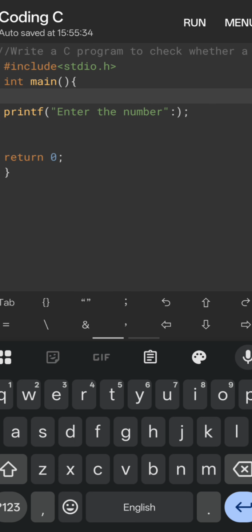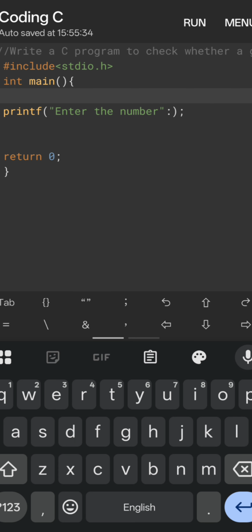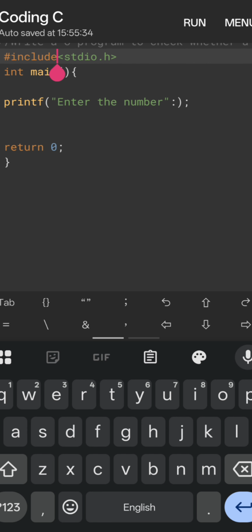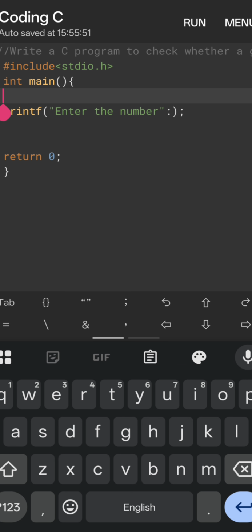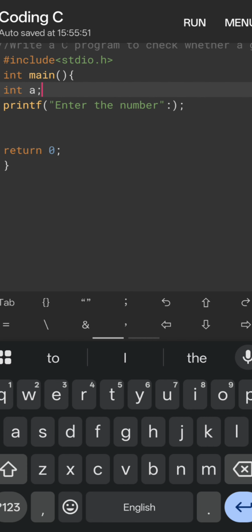Okay, I will come to this error later on, but after I tell the computer to ask the user to give a number, we need a box to store the value the user gives me. So I will make the box. It can be a, it can be b, it can be c. I will write a. So I have made a box called a, that is a variable, and the box can hold the value of integers. So I write int.